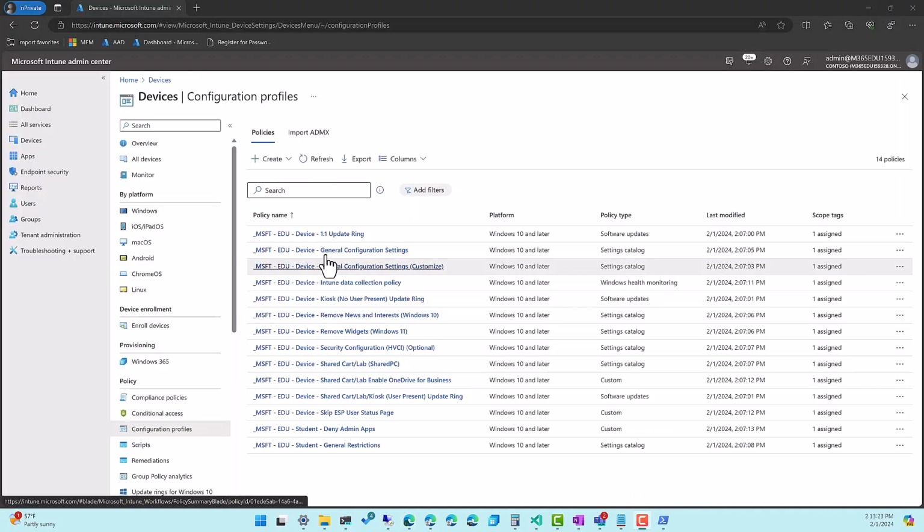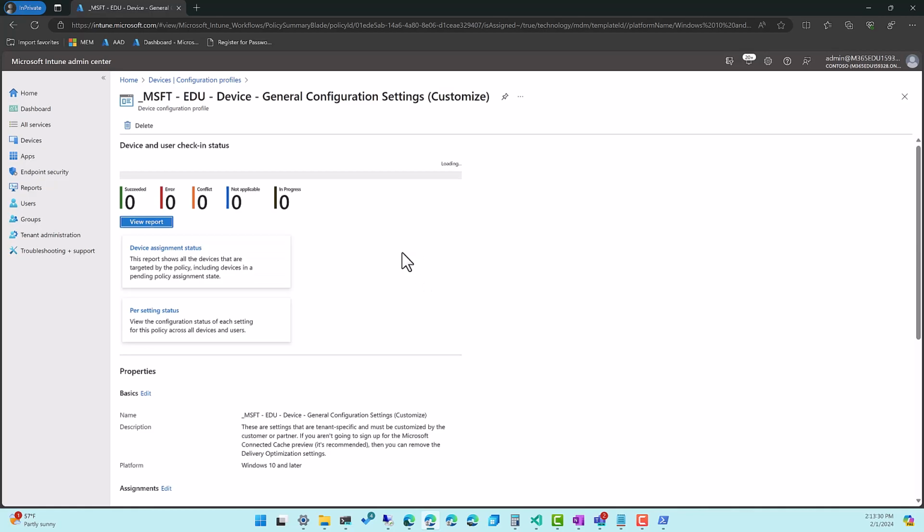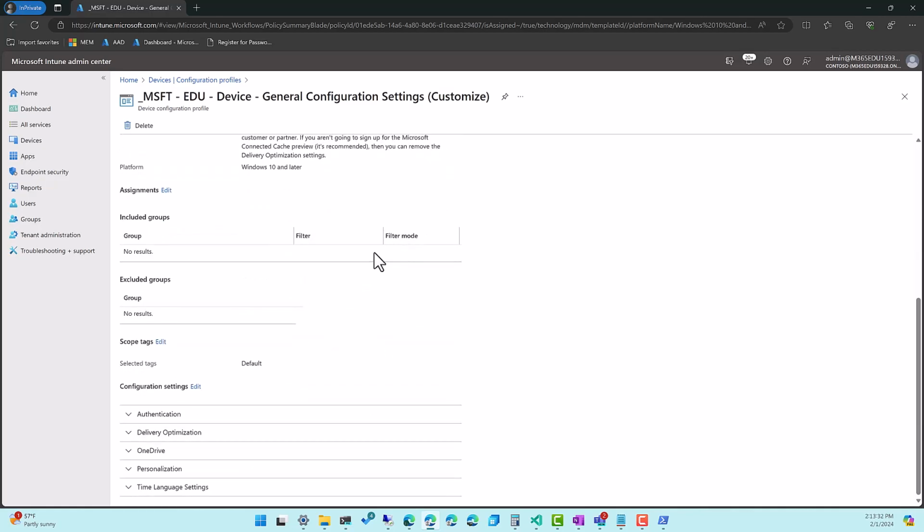So what we'll do now is we'll go through and configure the general configuration settings customize policy. Now what you'll notice here is for assignments, this is set to not targeted to any groups right now. We'll come back to this in just a second once we've set our configuration settings, because we don't want to target anything until these customizations have been put in.